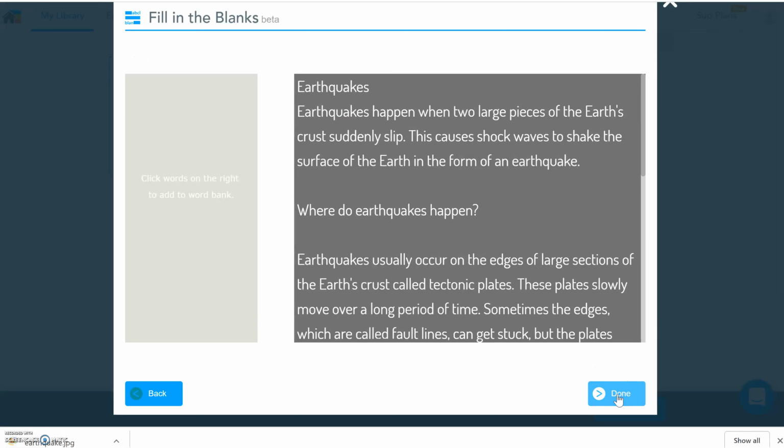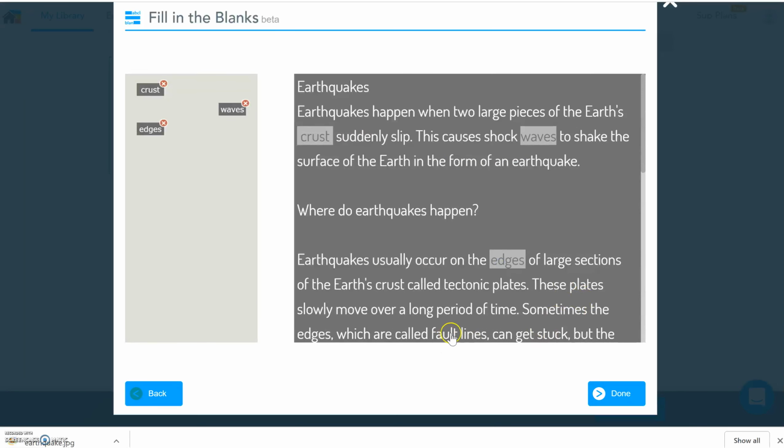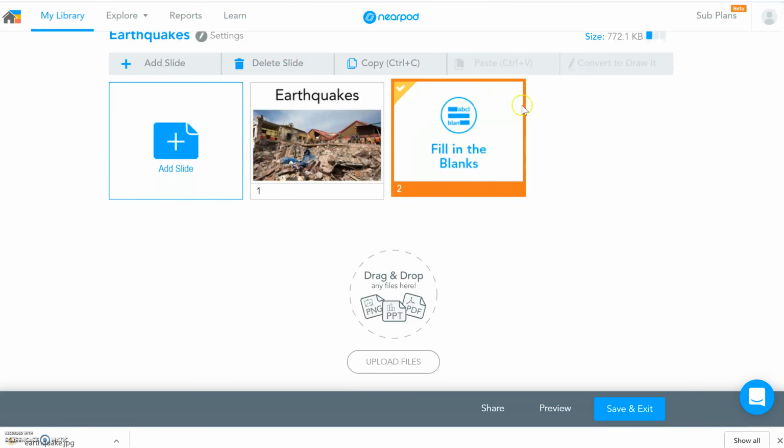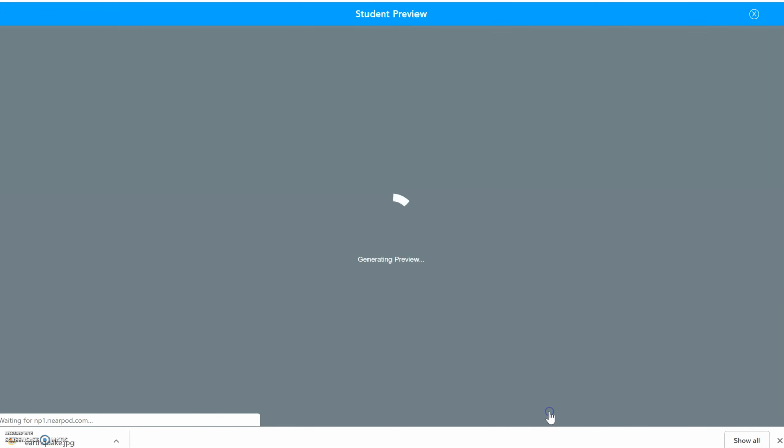And then when we click on Next, you see over here it says click on the words to add to the bank. So you're going to just tap words that you want to pull out. And when you're done, all you do is click Done. And now it's done. Now, if you want to take a look at it before you actually use this with students, this slide is highlighted. So we go ahead and click on Preview.